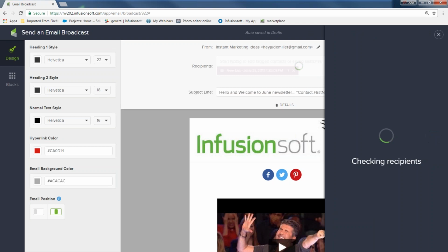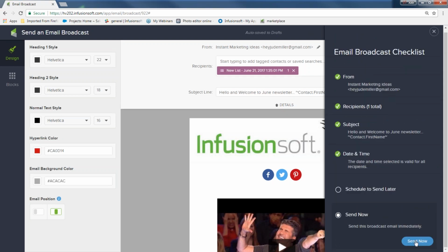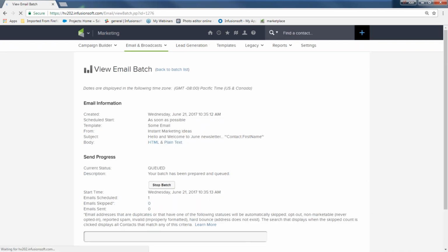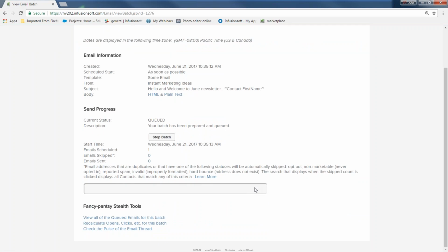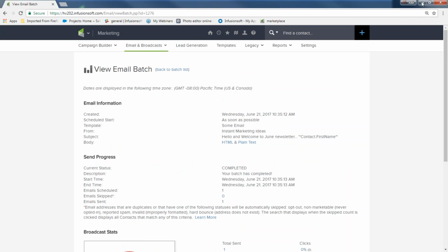Hit Schedule or Send. Click on the Send Now button. Hit Send Now. And that's how easy it is to send out a broadcast. If you make an email that you like, you can save it as a template. If you don't like it anymore, you can go into My Templates and you can delete it. You can have different banners, you can have different emails, etc. You can make as many email templates as you want.